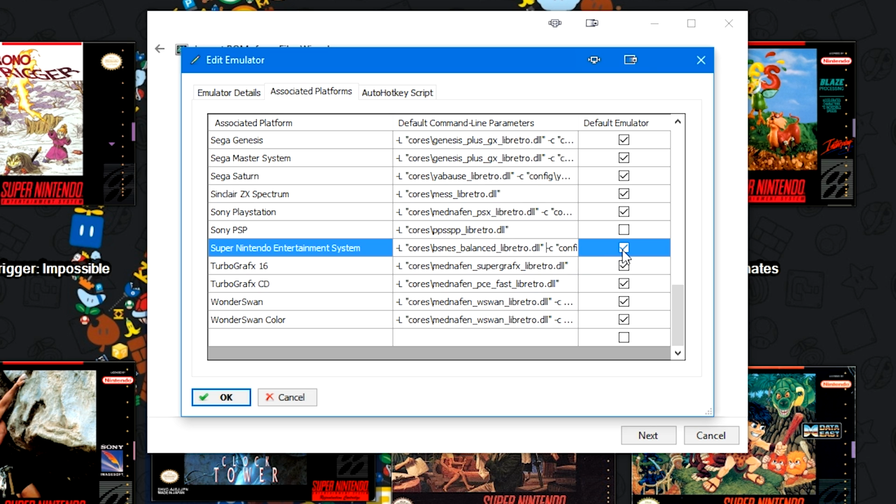Make sure to check the default emulator box as well. Now, if you see this in the future, we are going to very soon redo the default command lines and the suggested emulators in LaunchBox. Currently, they're a little outdated. I myself am going to go through and update them.